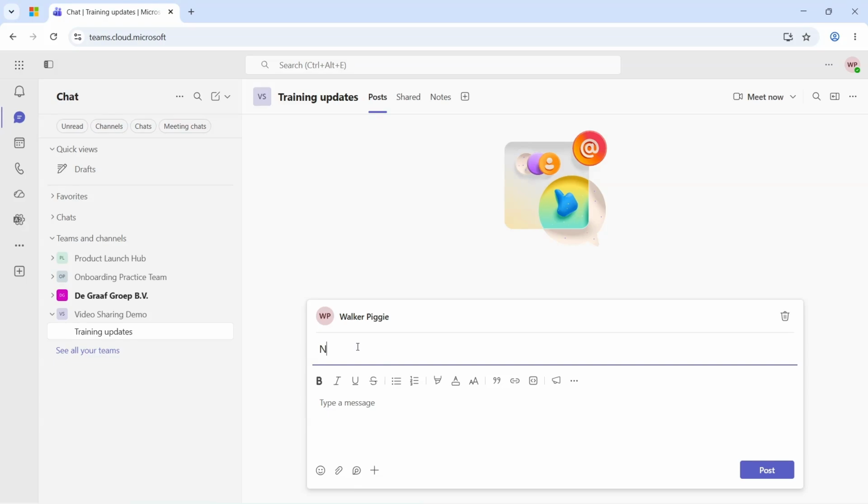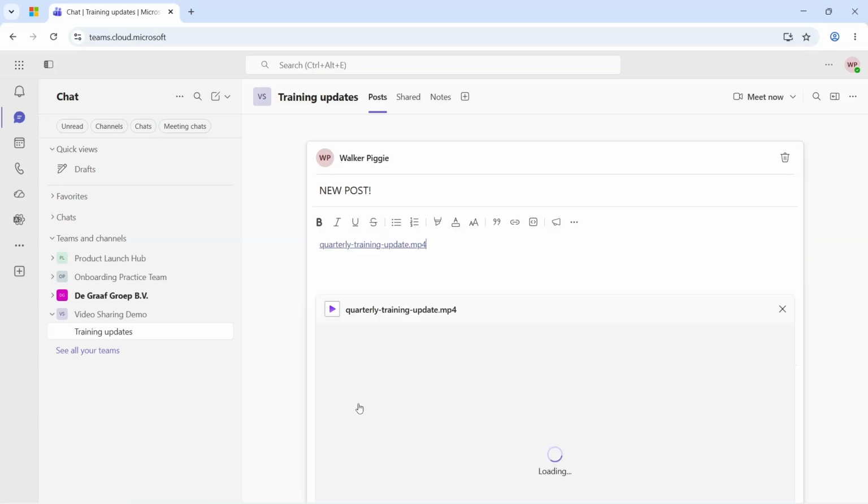Type a short intro message in the Compose box. In this example, the intro reads, "Here's the quarterly training update." Take your time typing it out so the message reads clearly. Move to the next line in the Compose box and paste the copied video link you saved earlier.